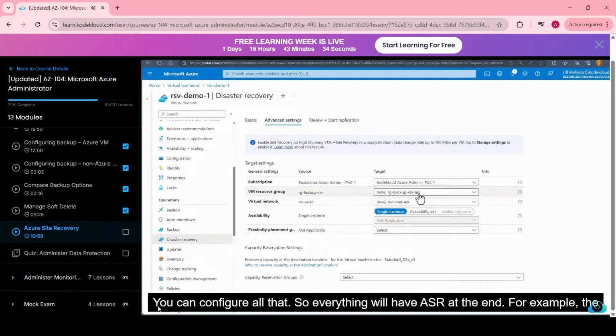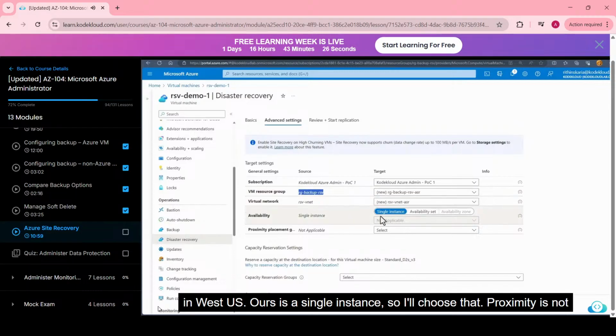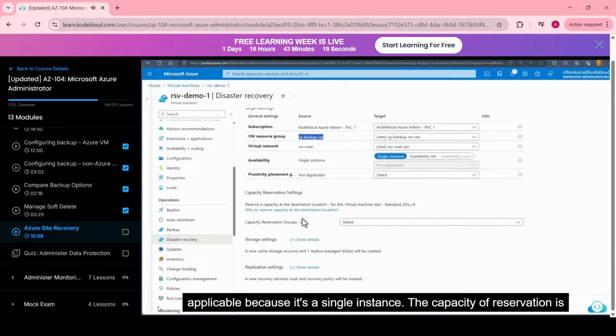I could create a recovery services vault and do it from there as well, but I just wanted to show you this map and how it looks. We can choose the target region here. I'm going to choose West US because this machine is in East US. In advanced settings, you will have all the infrastructure created there, including the resource group, the virtual network, and the availability set. You can configure all that.